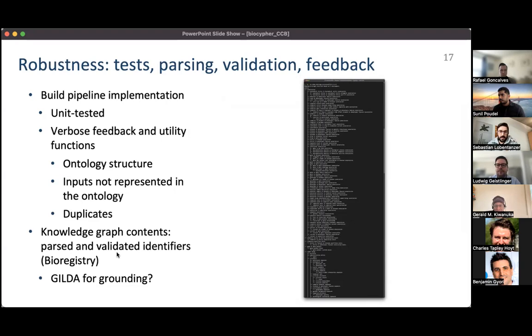And the same extensions can also be used to include other community methods of people that may be in the audience right now. For example, we could use bioregistry functionalities to parse and validate the identifiers. And what we didn't do, but what I thought would be maybe a good idea, is to use Gilda for the automatic grounding of the constituents of the knowledge graph, if that is required in the process.